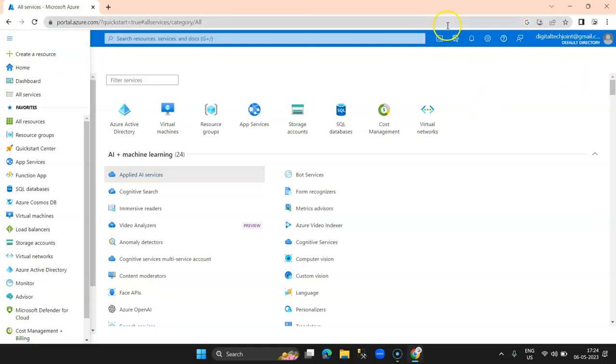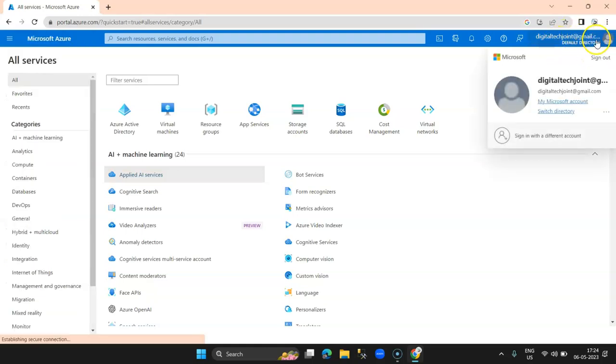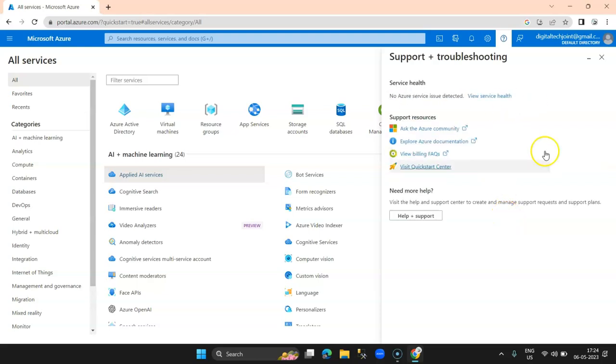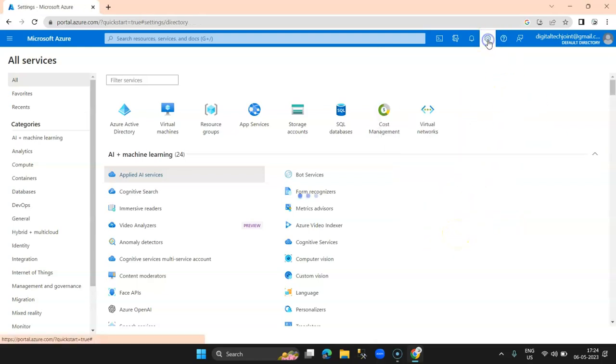Now, if you go to the top right hand side, you can see my profile is there, from which I had logged in. When I click on this, you can see this profile, and you can sign in with a different user, or you can go to the directory and change some details. Next to it, you have the feedback section where you can give feedback on the portal. Then this is the support and troubleshooting, where you can raise tickets if you want to ask some queries related to your services.